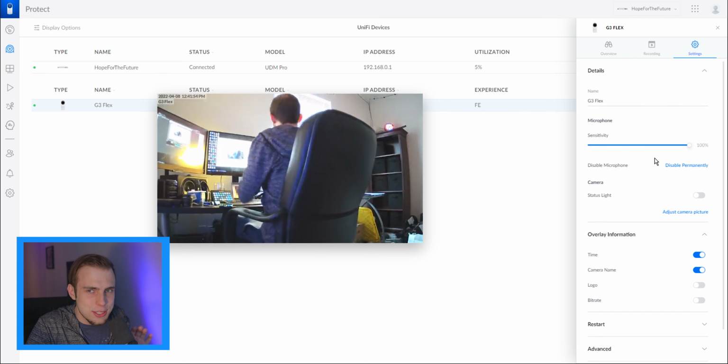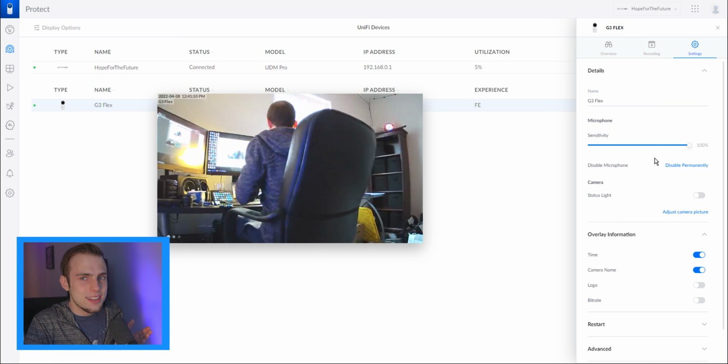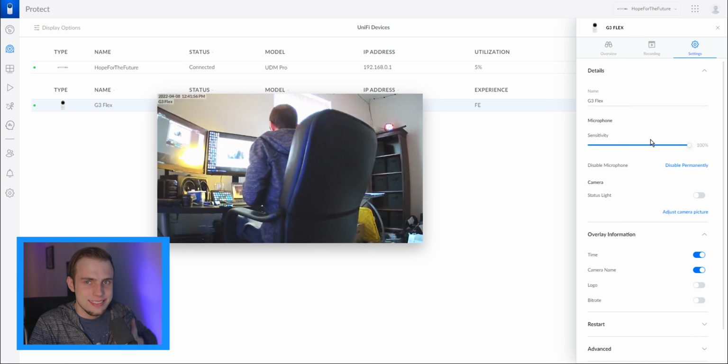Now, disabling the microphone permanently will deactivate the microphone, but in order to reactivate it, you will have to manually reset the camera. That is, going up to it and holding the reset button if you want to get that microphone back on. Now, this is done generally for one reason, and that is some jurisdictions do not allow for recording of audio in security cameras because it violates people's privacy. So make sure you're just kind of up to speed on the laws of security cameras in your area.